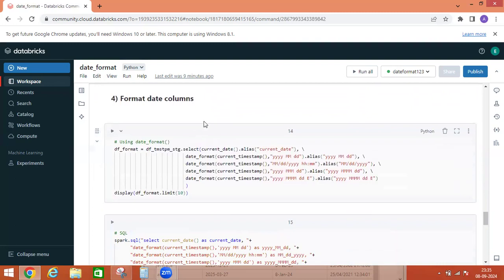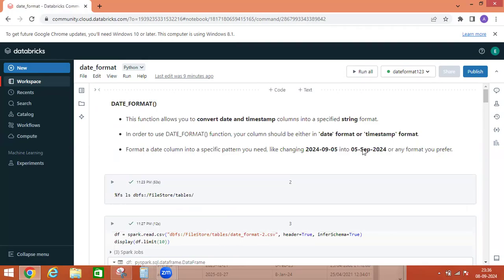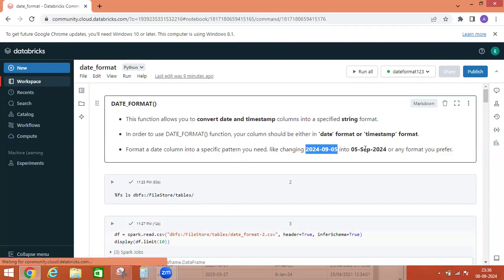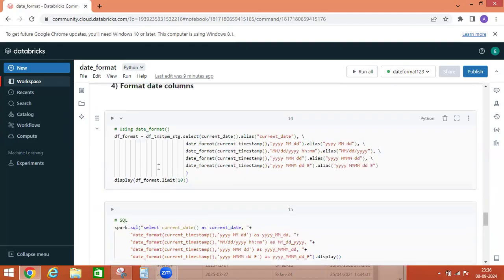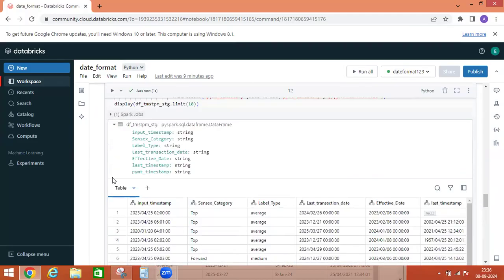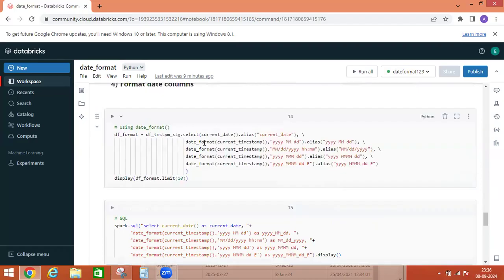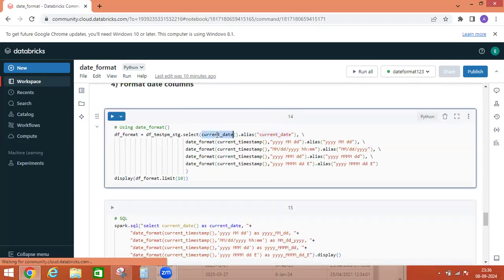Next we'll see how to format date columns. If you see the first one, this is formatting. Suppose we have a column like this, how to convert it like this. We'll see with an example. On top of this data frame, I'm trying to print current_date and current_timestamp, which I'm trying to format in different formats.